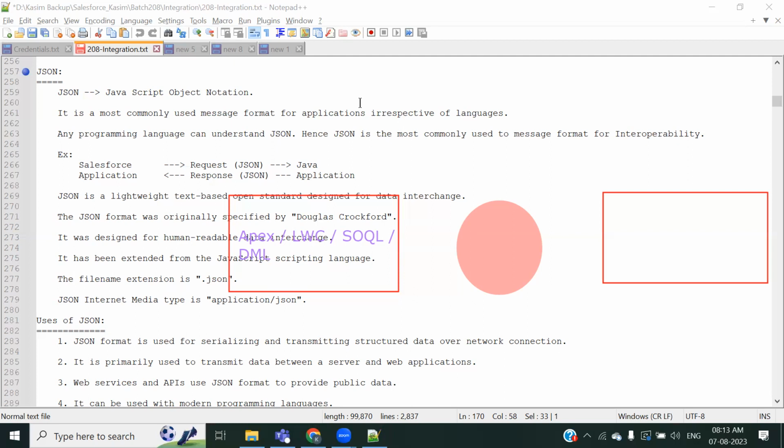And maybe Salesforce is interacting with a system, let's say a weather map system. Now that weather map is created purely in Java. That weather map application, or a postal pin code application, or there might be certain others. There are so many of them.